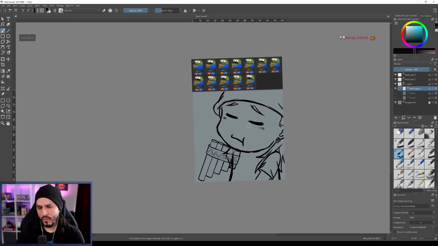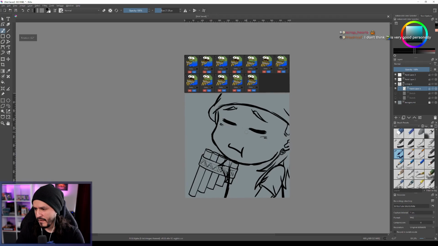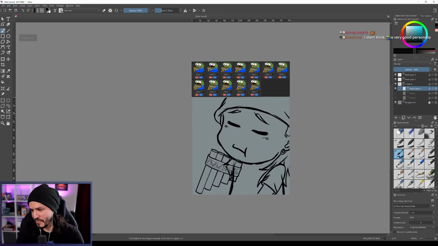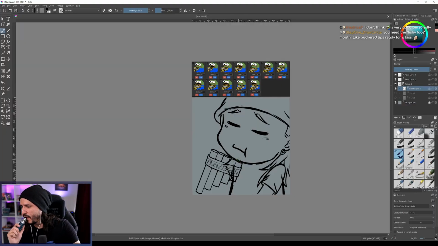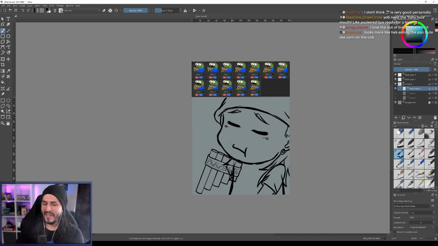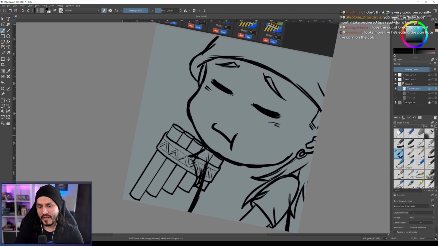It feels like it's gonna be whistling, I guess. You don't think Fluters is very good, personally? I just love Fluters because it's so silly. I like how dumb it is. The panic, yeah, I kind of like the panic as well. Looks more like he's eating the pan flute like the corn of a cop. Yeah, it kind of looks like that. You're right.